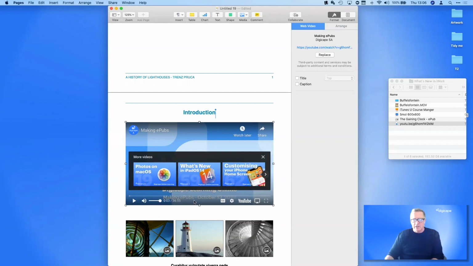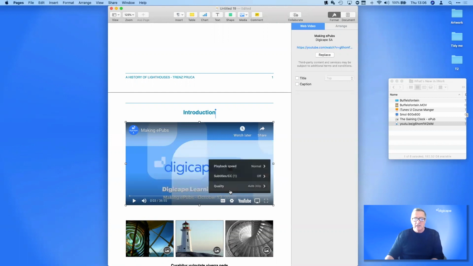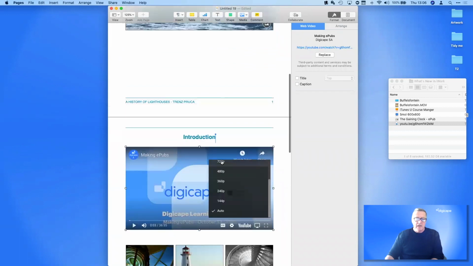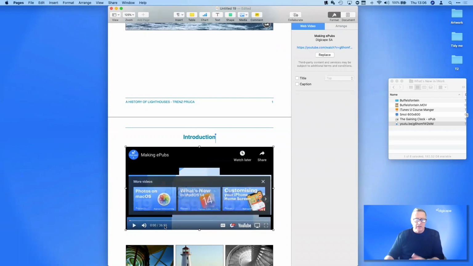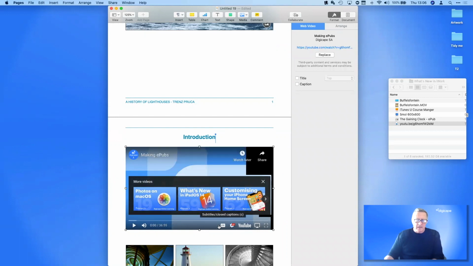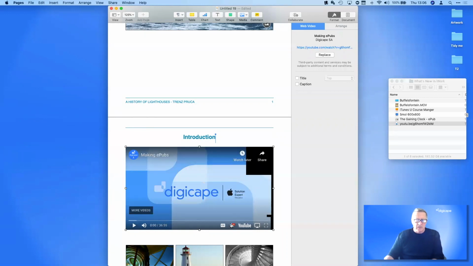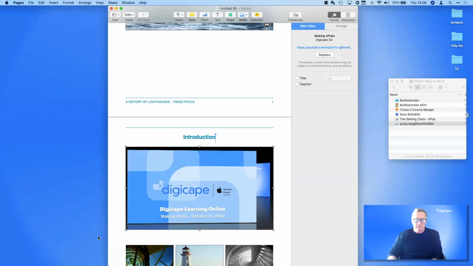We have all the features that you'd expect to have. You'd be able to change the settings. So the quality by default is 360p, but we could go up and have it play back in 1080p. So everything that's inside the YouTube functionality is available inside this document. And the other thing that I like as well, of course, which supports people who have aural disabilities or people who can't hear, you click on closed captions.